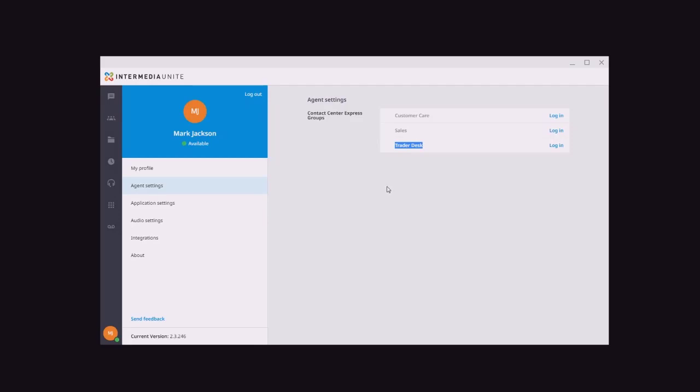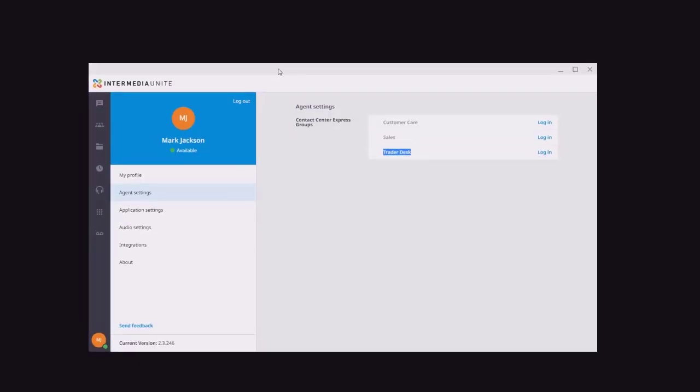As an agent, not a manager, the agent themselves can log themselves in and out of these different groups from this agent settings tab that we have available inside the Unite desktop application. That is this application we're looking at here. So essentially, they won't have to log in using their physical phone on their desk, and they won't have to put in a specific code to log into a specific queue. They can just log themselves in using the application.